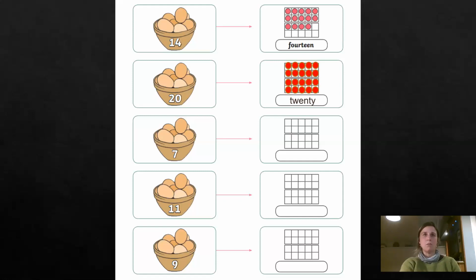The next bowl, we've got less than 10. We've only got 7 in this bowl. Do we need to fill up a whole 10 grid? So we need just to fill the 10 grid with as much as it takes to get to number 7. So count together, 1, 2, 3, 4, 5, 6, 7. Okay, there we go. Have a look at the next one.